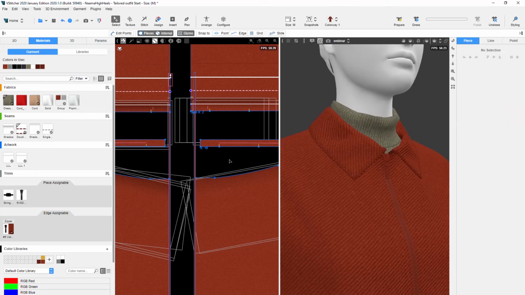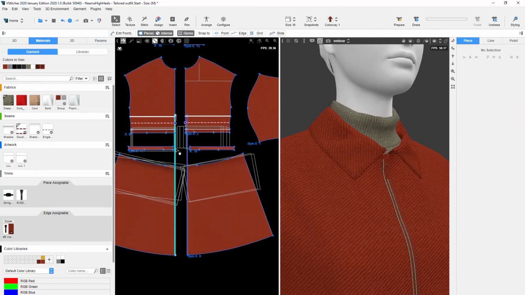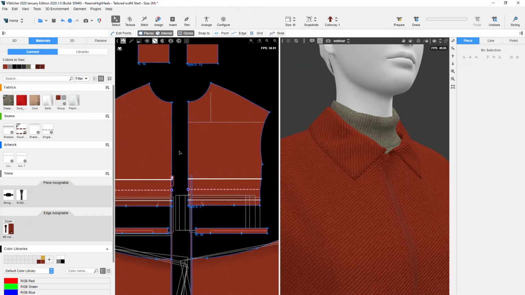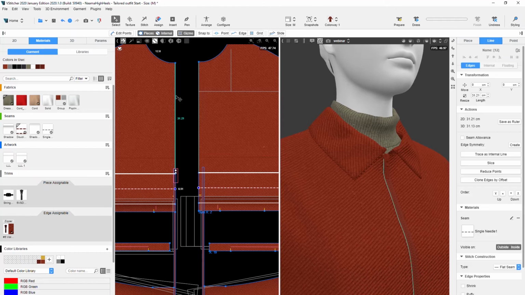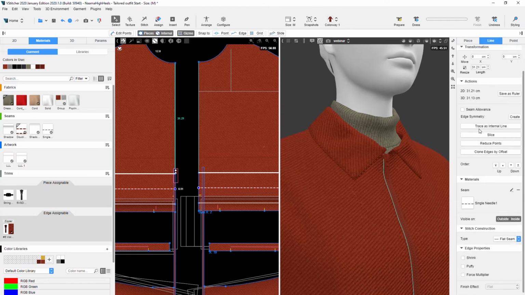Very nice. Now, we'll add stitch construction to the zipper edges to increase the visual realism. Remembering from our previous demo, we just need to select one segment sewing into the zipper, and the rest of the multi-stitch will inherit our chosen setting.